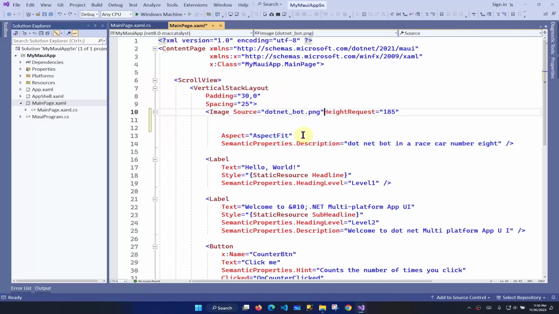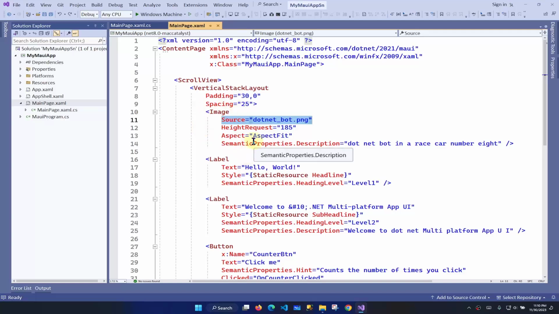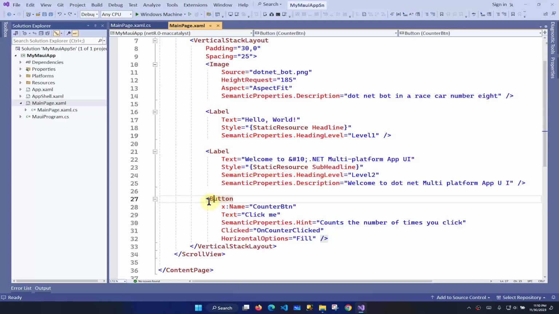So let's undo all of this, and it looks better, something like this, multi-line properties. So I have the label, for instance, to show the text, and it has the text property and the value, the style, and the other properties over here. In addition, we have the button, and each button has the name, the text, the click event, and also the horizontal option, and many other properties and values that I'm going to talk about, the most common properties and values, in the future. So the XAML structure is really simple and straightforward.